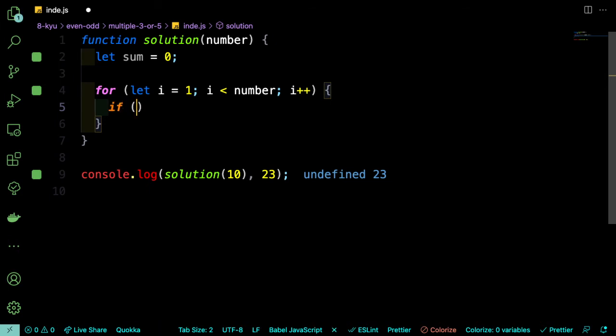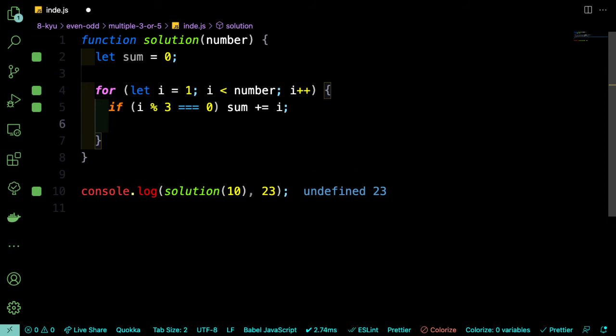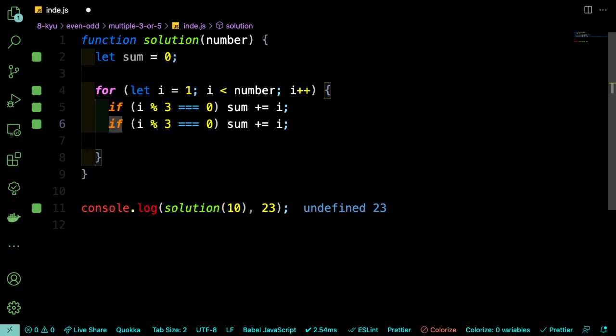So we can do if i mod 3 is equal to 0. And if so, then we can say sum plus equals i. So we're going to take the current sum and add i to it. Right? So next we can check if i is a multiple of 5. So same thing. We can actually copy this and say if i mod 5 is equal to 0, then sum plus equals i.